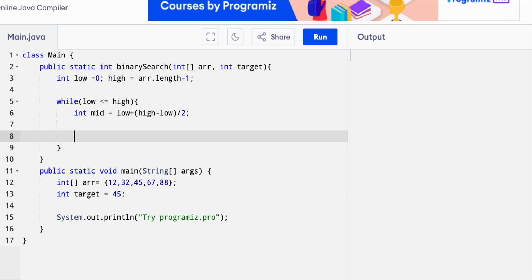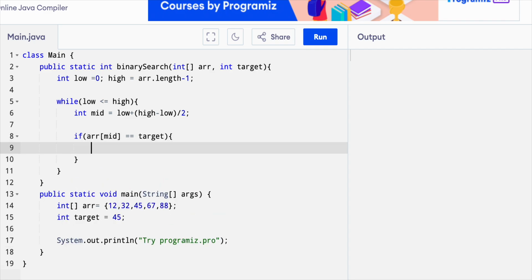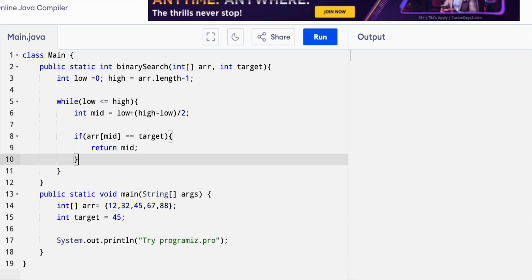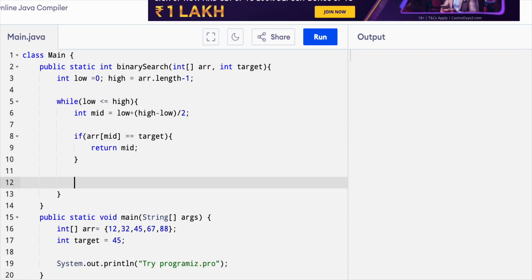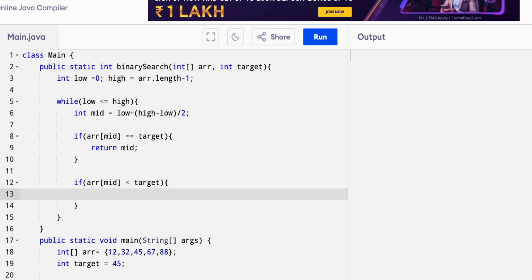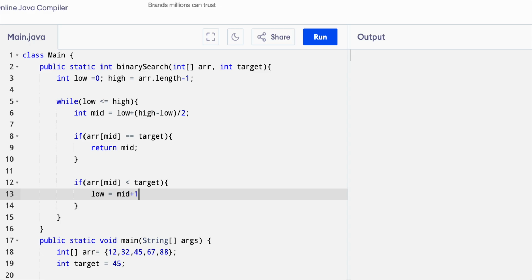Here we need to add the conditions for finding the target. The condition is: if array of mid is equal to target, then we return mid. If array of mid is less than target, we need to search in the right half, so low equals mid plus 1, skipping the left part.